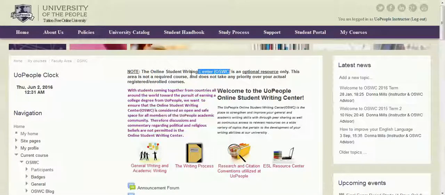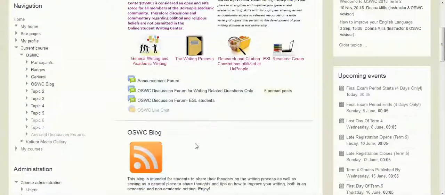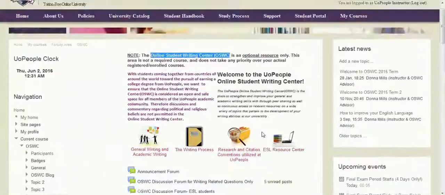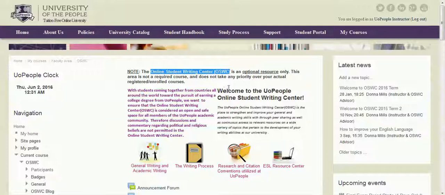The Online Writing Center is exactly what it sounds like, a place to help students who are struggling with writing and English and plagiarism issues. That's what this area is for, and you are more than welcome to recommend them to this area. There's a lot of resources and forums, and this area is moderated by academics. It's not just a peer assessment area.